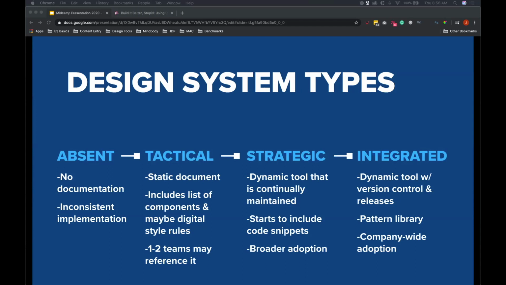And then lastly, we have the integrated design system, which is when the design system is fully built into an organization's process. It's still dynamic, but it's taken up a notch with releases and version control. And instead of code snippets, maybe now you're using a pattern library in conjunction with that documentation. And like I said, it's just built into an organization's process. So company-wide, you see a lot more adoption, a lot more teams being at least familiar with the concept of what a design system is to inform some decision-making.